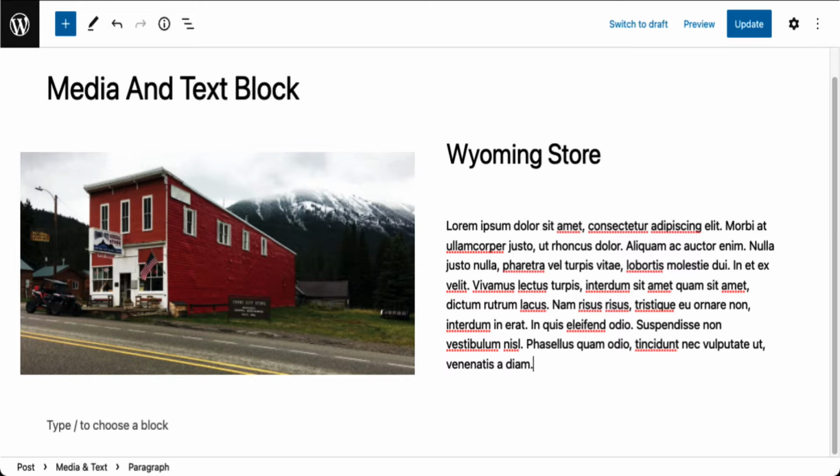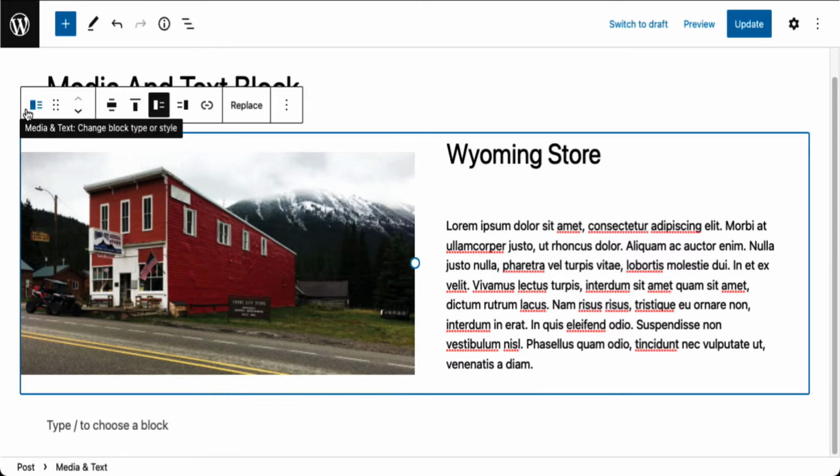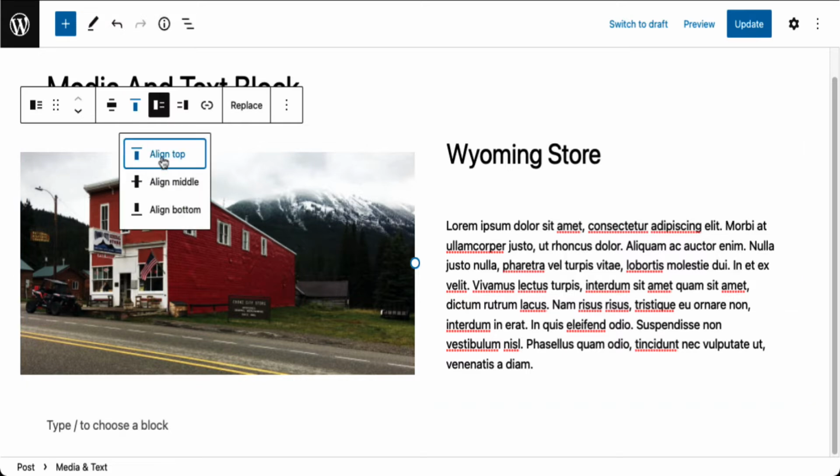Now, I want to take a look at the block toolbar itself. So here it is. That's the media and text block toolbar. Over here, we'll get to this at the end. This deals with how wide you want the block to be in your page. Right over here, it lets me align the image to the top, center, or bottom of the block.